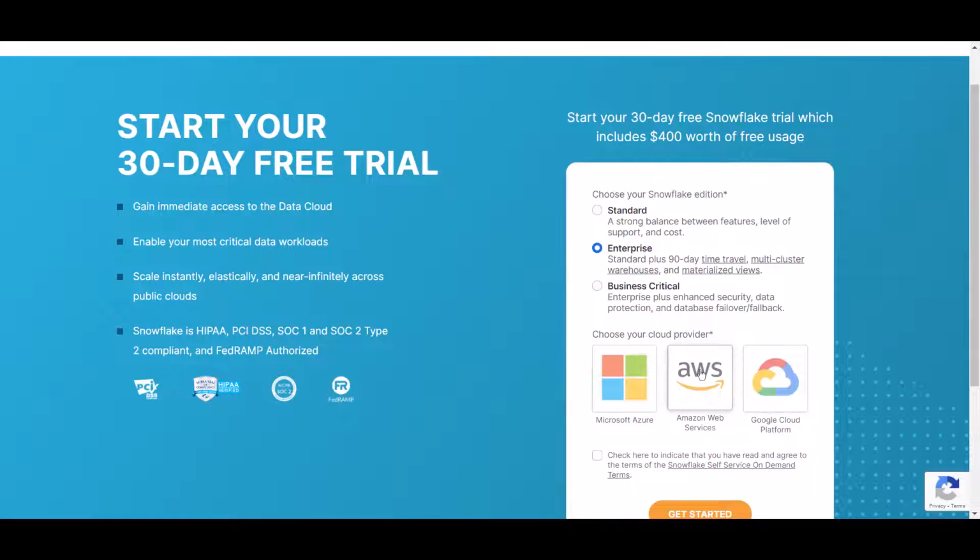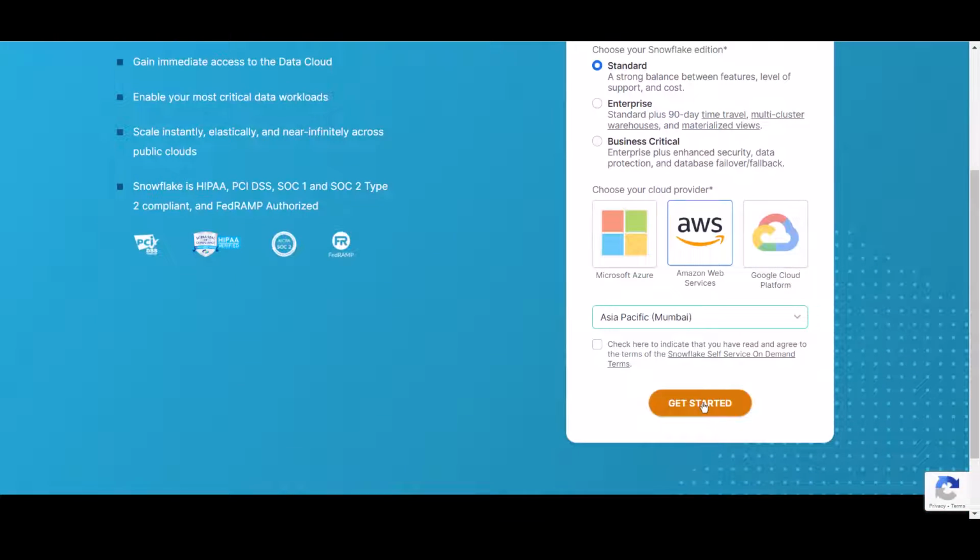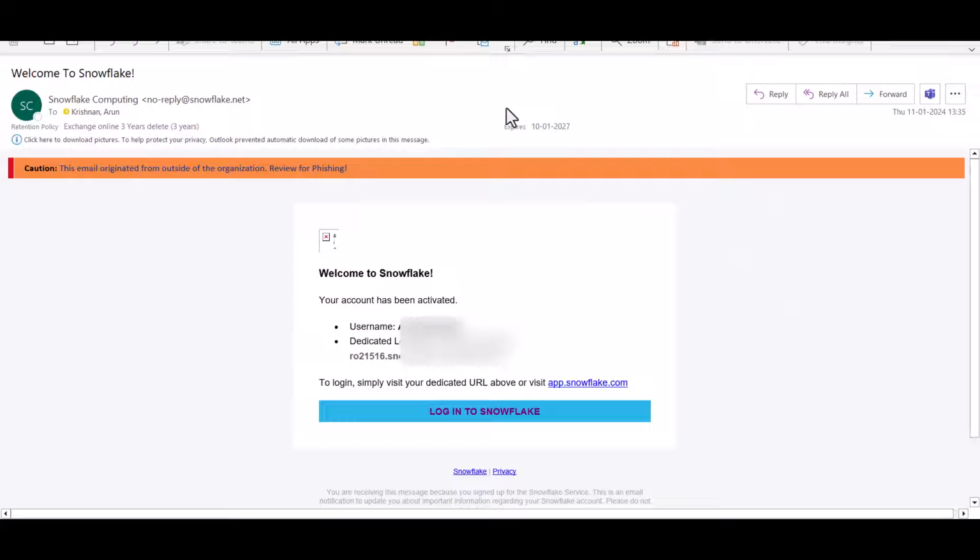Complete the required fields, hit Continue. Choose the Standard edition and your preferred cloud provider, preferably AWS, then click Get Started. After completing the registration, expect an email with your username and login URL. Click Login and proceed to set up your credentials.